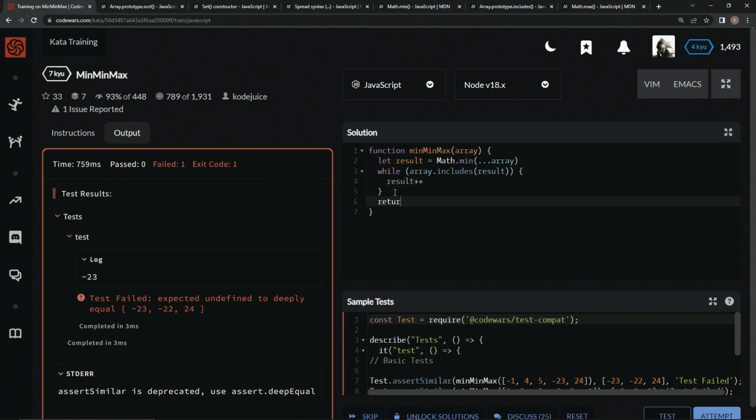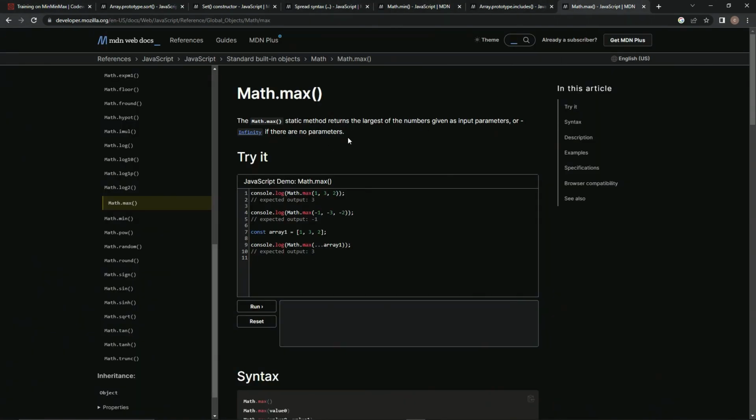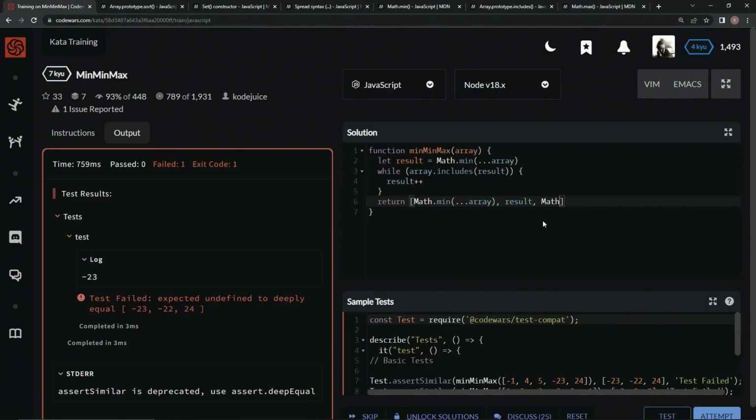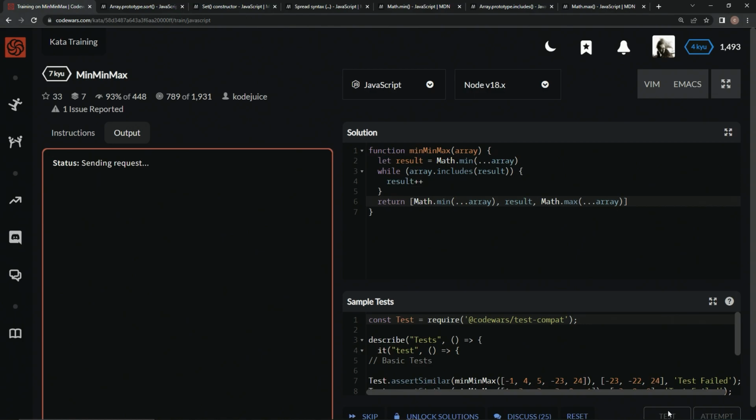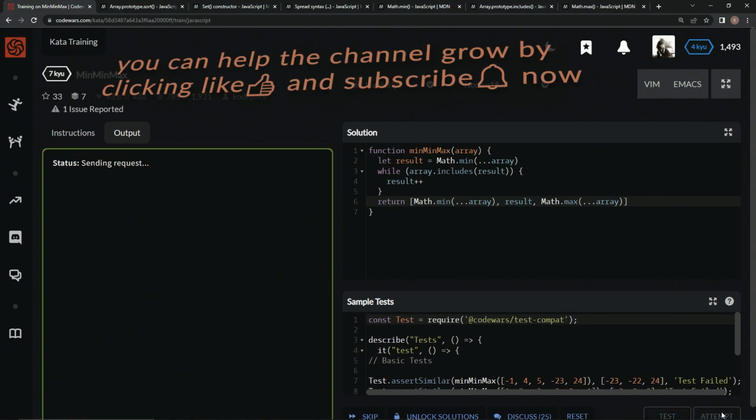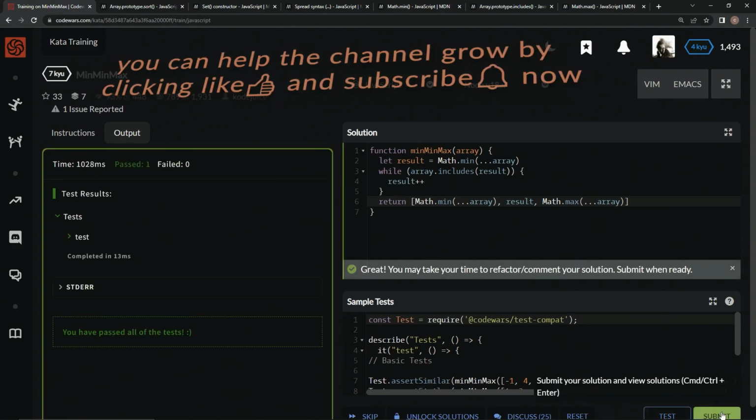And then we're going to return the Math.min of array, all right, comma, result, and then comma, and then we're going to use the Math.max, which is basically the same thing except it's max instead of min. We're going to say the Math.max of array. Now let's test that out. Now look at that, and attempt it, and look at that, that works too.